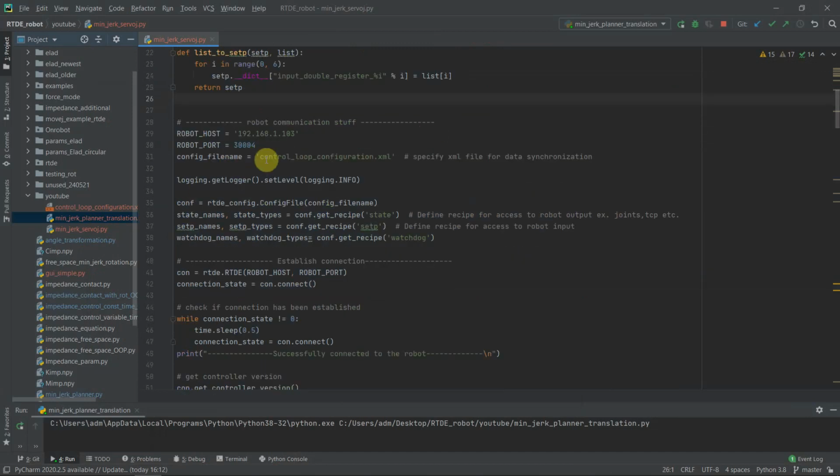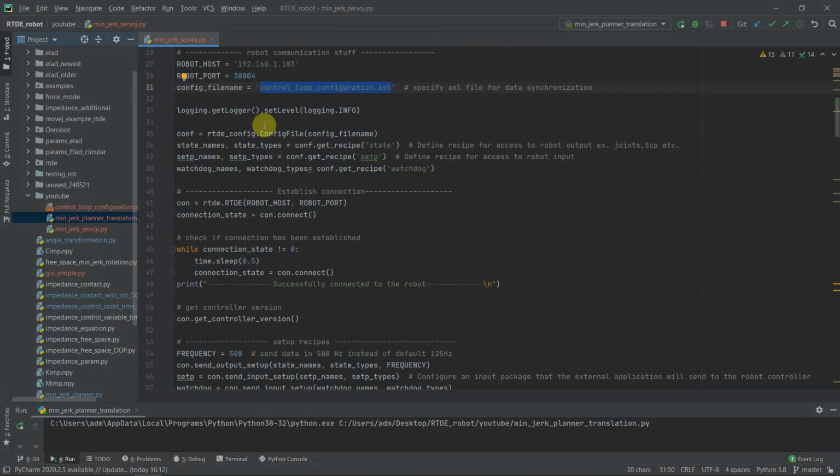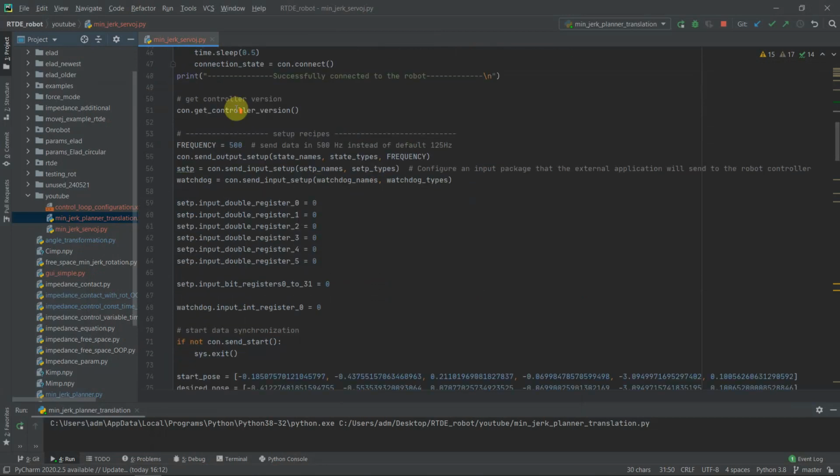Here what is important to see, that because I moved the control loop configuration XML file to the folder in which I'm working right now, it's enough to just call the name. We do not need to enter any different directories. So here this is a standard code. That explanation you can read about, or you can just see the first video that I made about it. So I'm not going to go into detail.